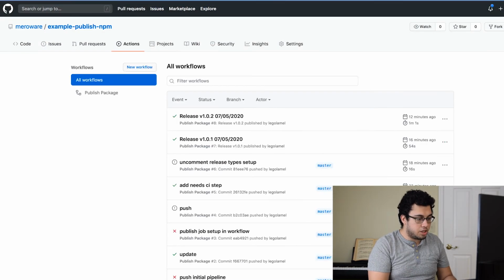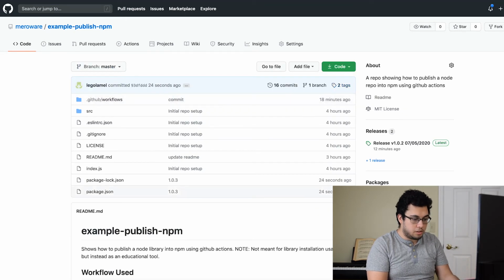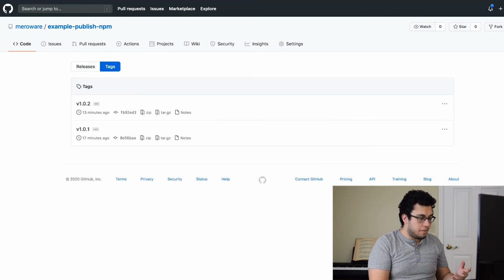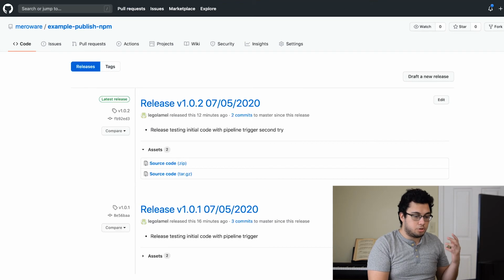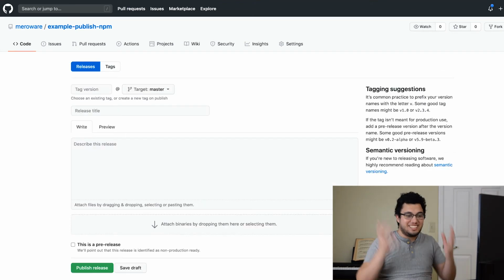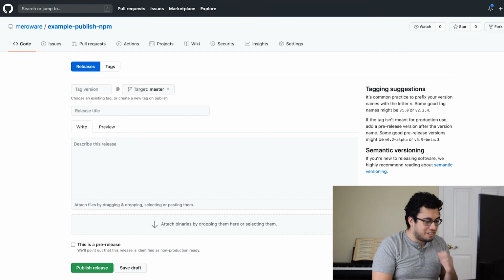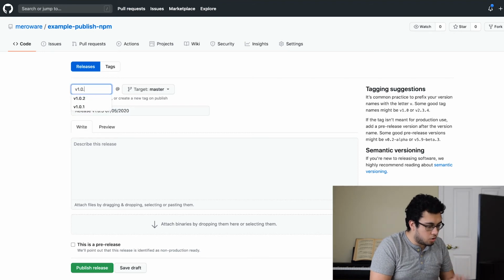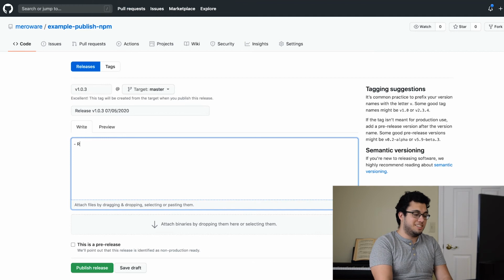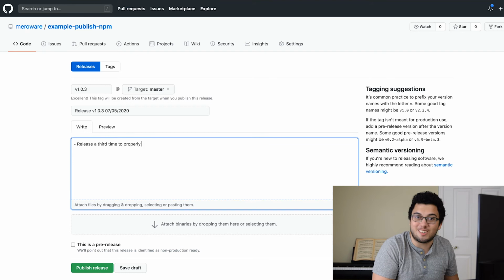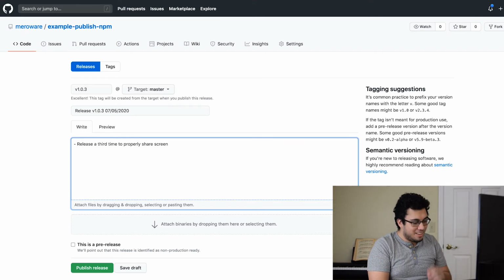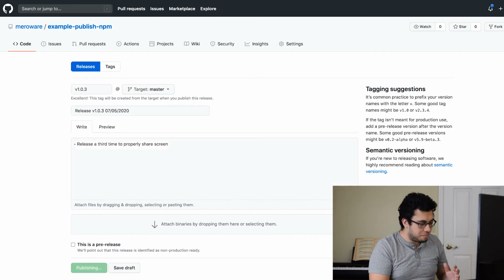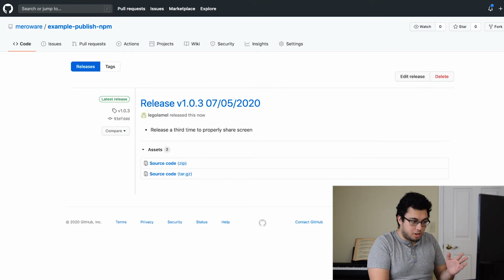Now that we have that version in our package, we go to tags, and then we go to releases, and we're going to create a new release, and hopefully you guys can actually see this. Anyway, we do 1.103, cool. Then we just do release, release a third time to properly share screen. Anyways, we're going to hit publish.